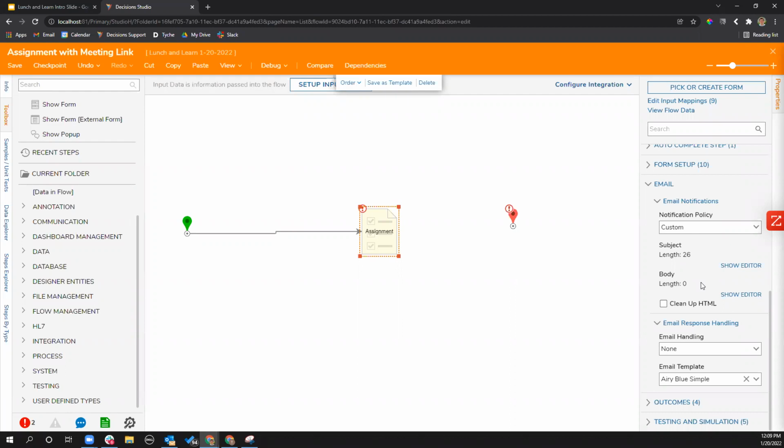So with the meeting link, are you looking to have decisions call out to Outlook to generate the meeting link, or is it a static link you're trying to input? How are you generating this meeting link? So, we have a requirement that we need to generate a meeting link. Whenever we send an email to the user, along with that, it needs to generate a meeting link along with the ID.